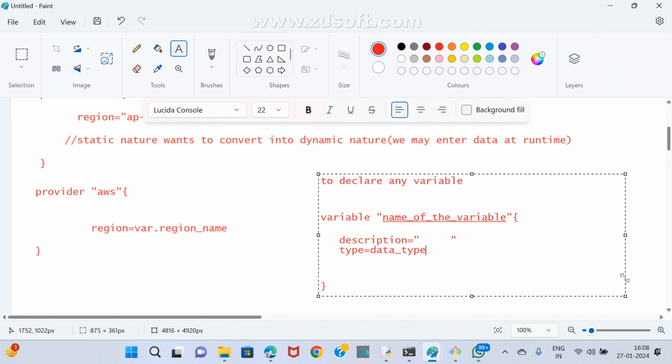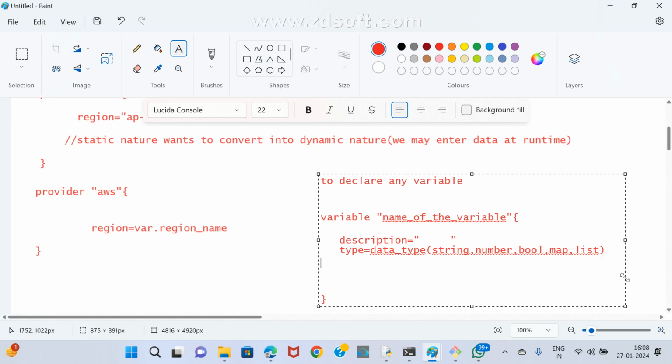Can you guess which are valid or invalid? There you may give data types. String is valid. Number is valid. Boolean is valid. Then map is valid. Then list is valid. Like this, we can use data types here. Then the main one is the default. Whatever you want to give, default here is ap-south-1. This is the value.